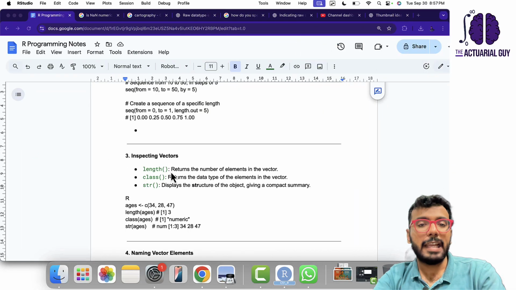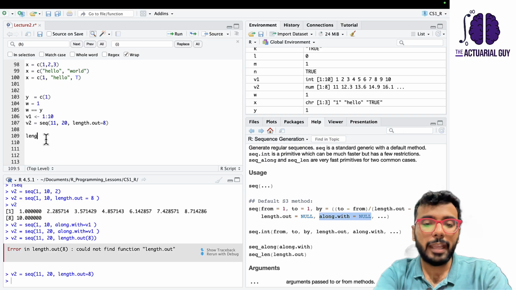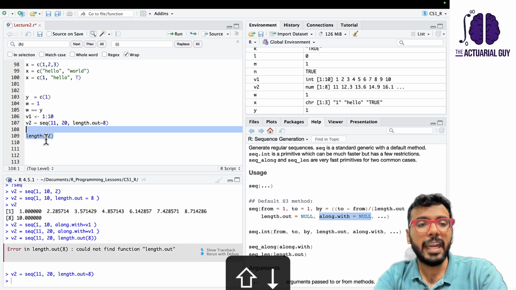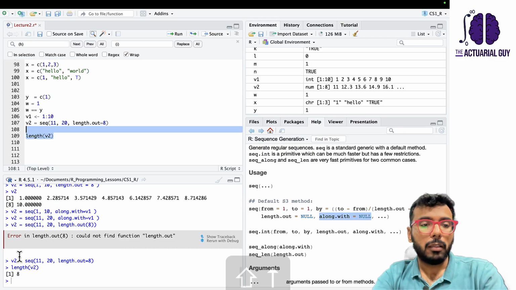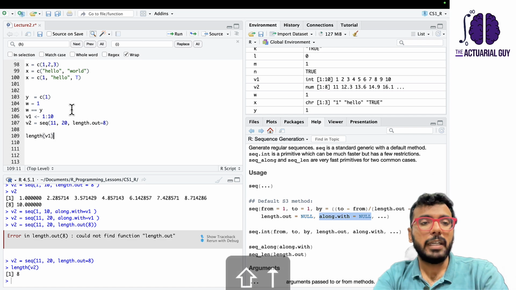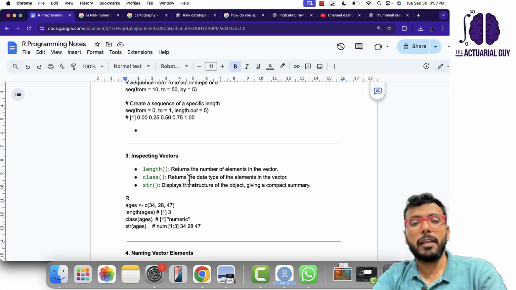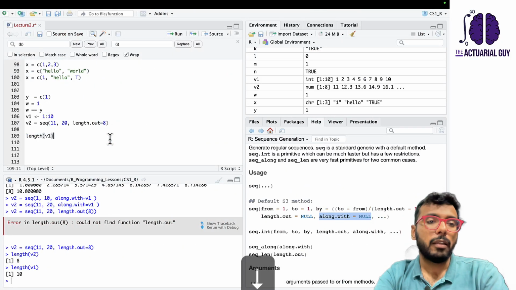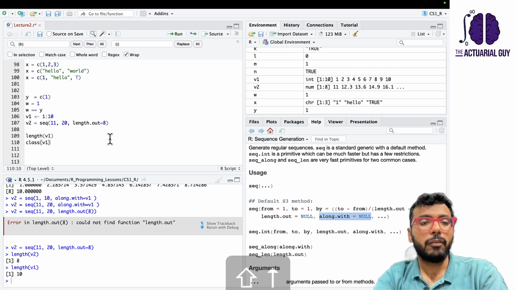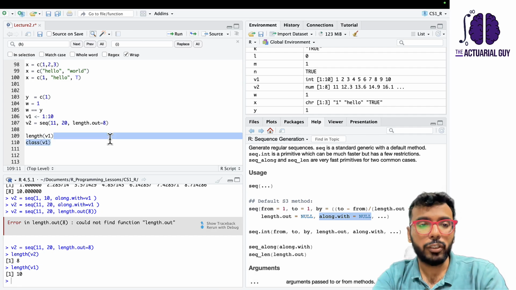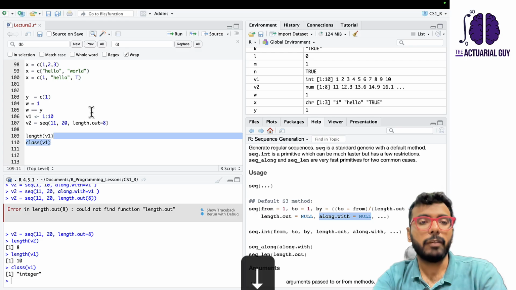So the first function is length, which would return the length. So length of v2 should be 8. See, length of v1 should be 10. So that's how you check the length of a vector. Then you have class, which returns the data type of the elements in the vector. So if I do a class on v1, I should get numeric or integer in this case. So it's integer, very specifically.